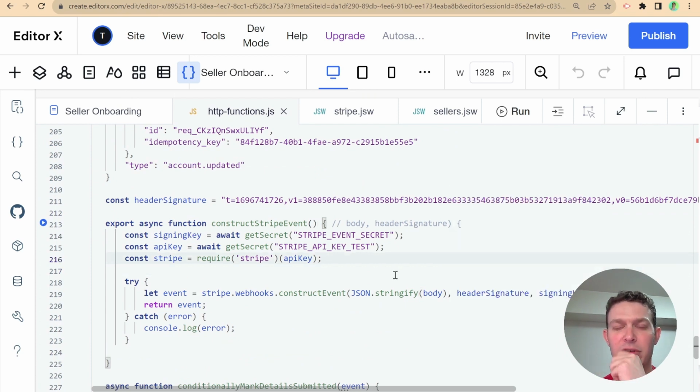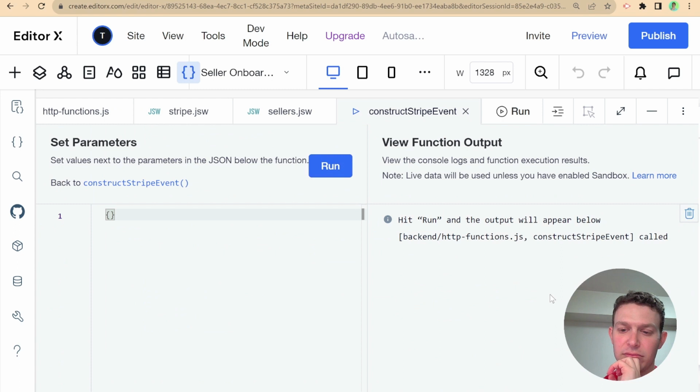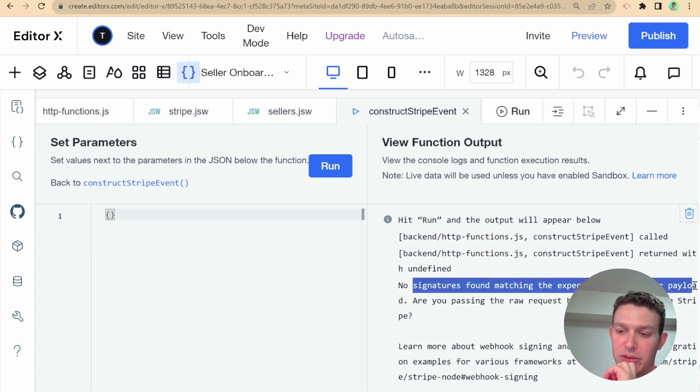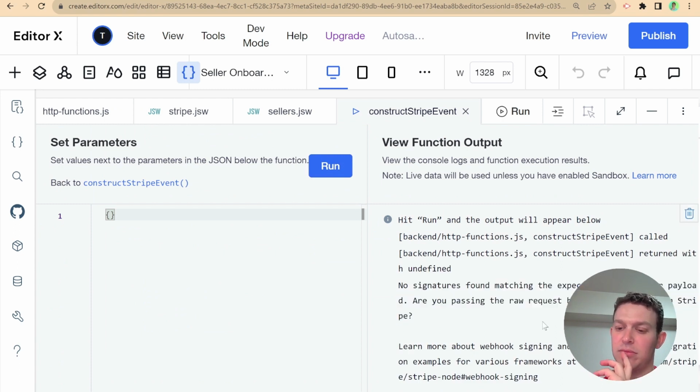If that works, I don't need any changes. Even though it's kind of going like this in order to do it, we could probably also use .text, but if it works, it works. And that's what's important. So let me try that out. Okay. No signatures found matching expected signature for payload. Are you passing the raw body request you received from Stripe? I don't know if we're doing that.